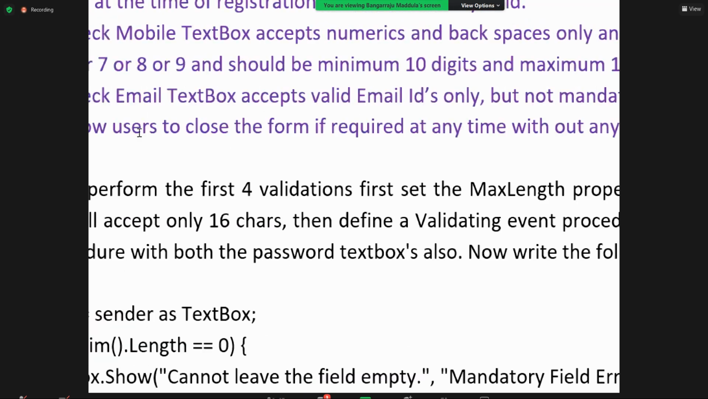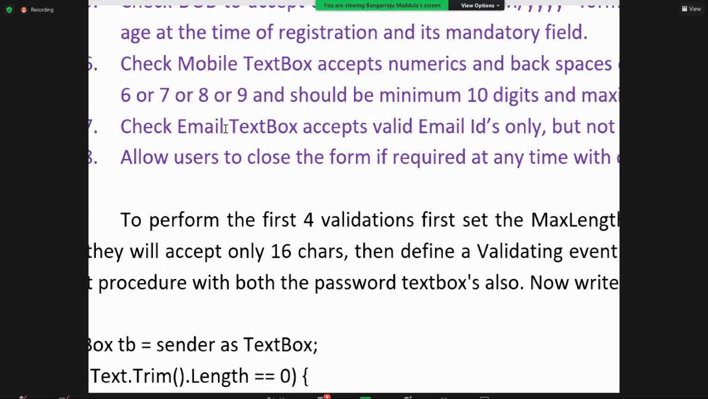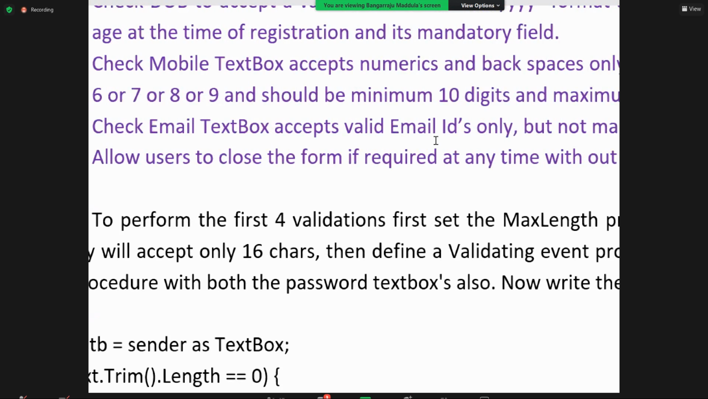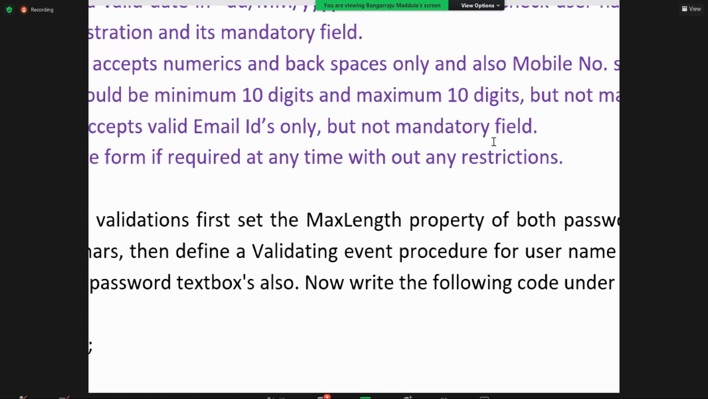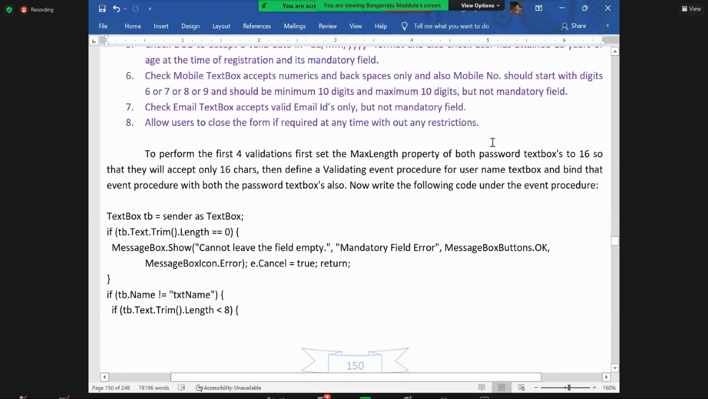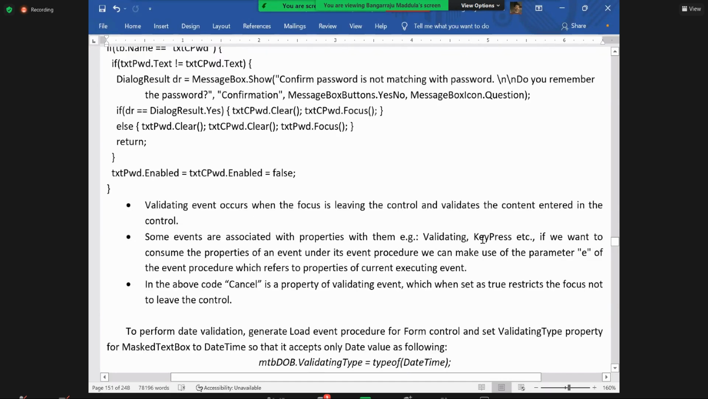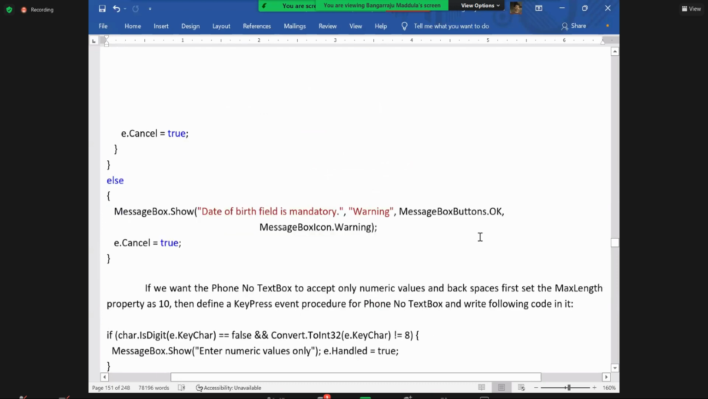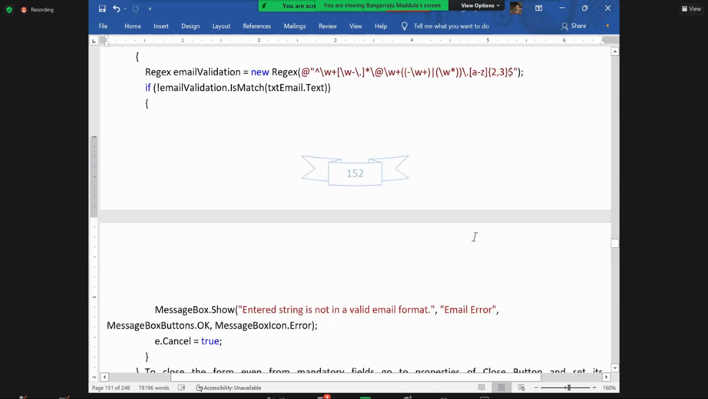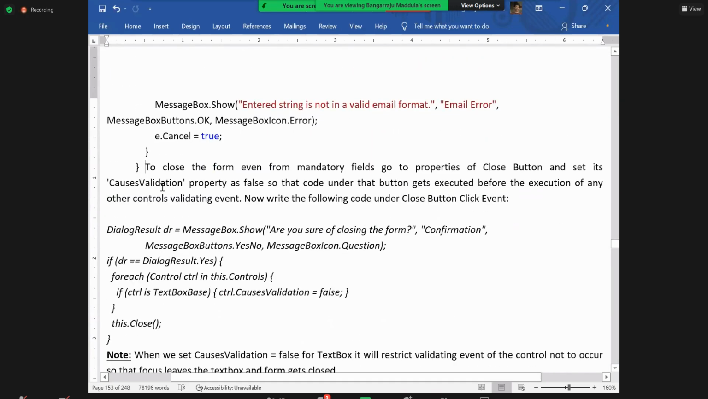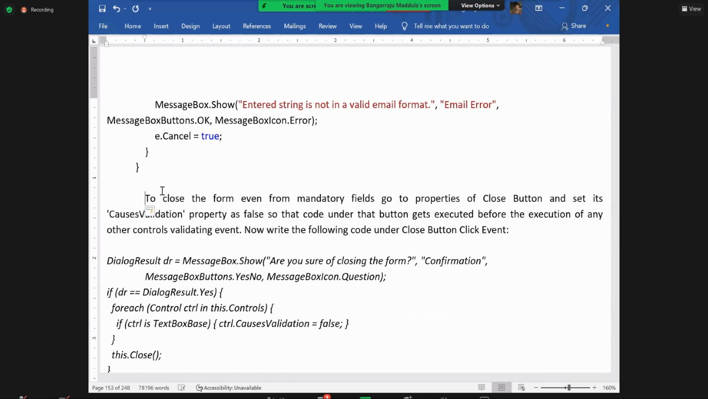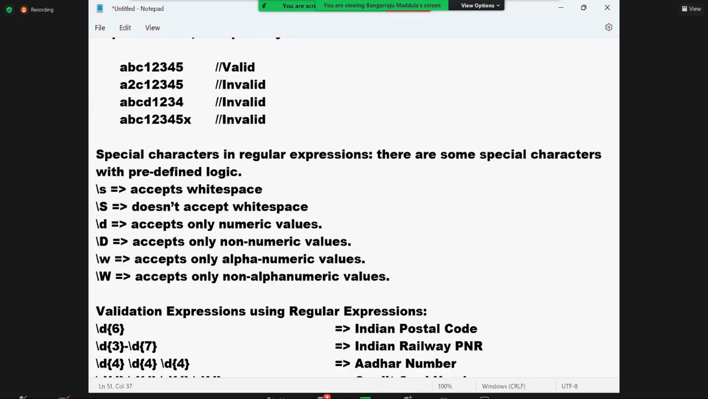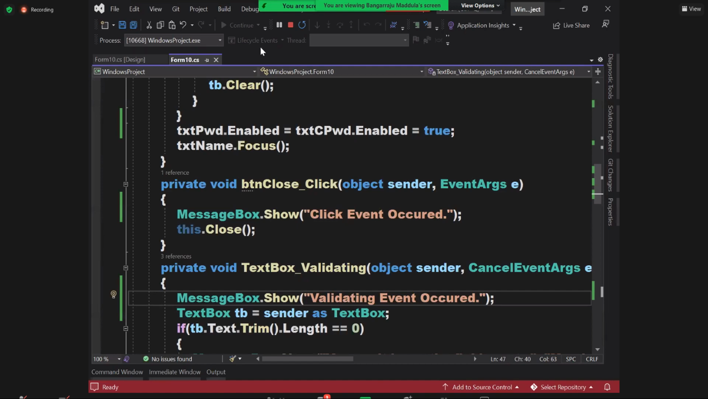Read: allow the users to close the form at any point of time without any restrictions. So how can I do this? How to perform this particular task now? How can you allow the user to close it at any point of time without any restrictions? To do this, all of you carefully observe this one.